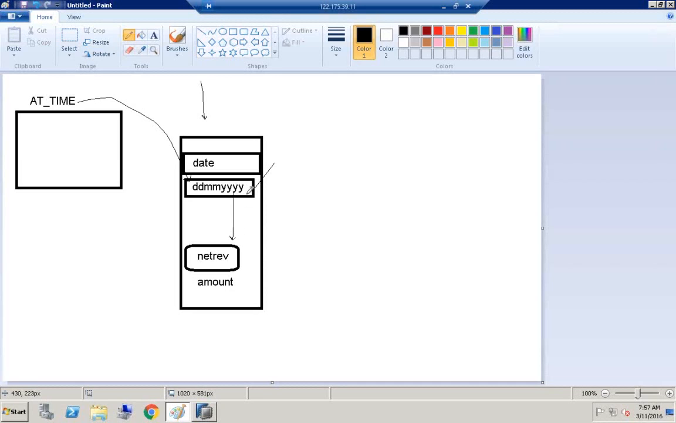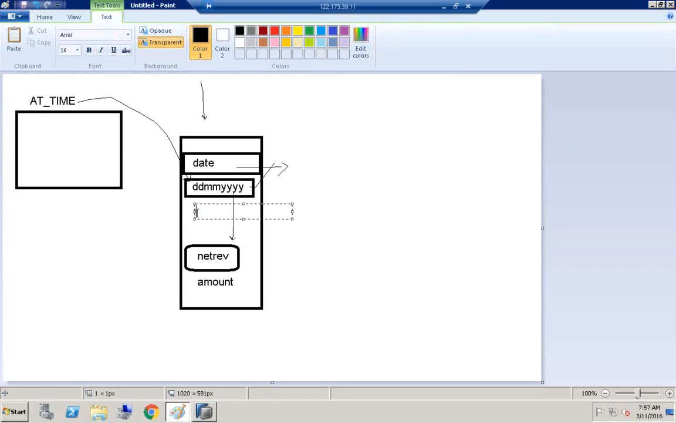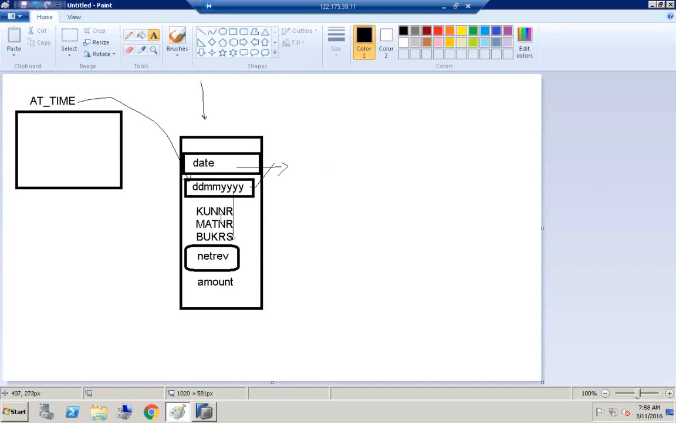So what I'm trying to analyze here is data based on date. So on this date, for this order, or based on this customer, or based on this material, or based on this company code, what is my net revenue?